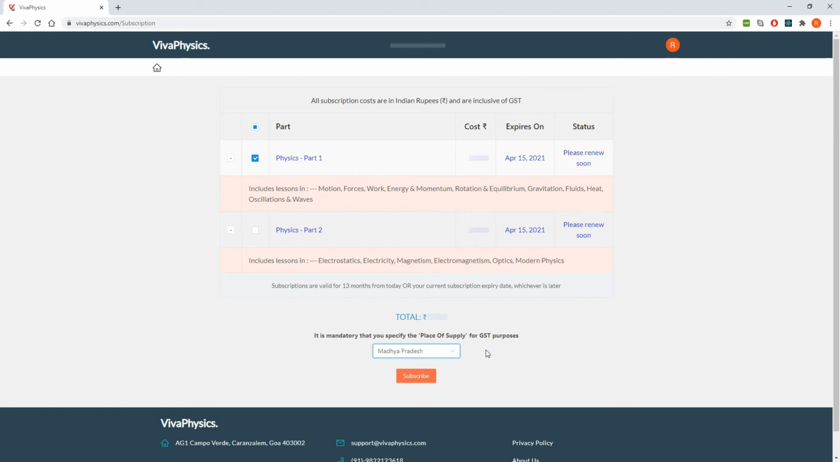Before clicking the subscribe button, do check your total and also select the state that you reside in. This is important for GST purposes. However, if you are not an Indian resident, then do choose the option that says Other Territory. Click on Subscribe, enter your phone number, and the payment will be done.